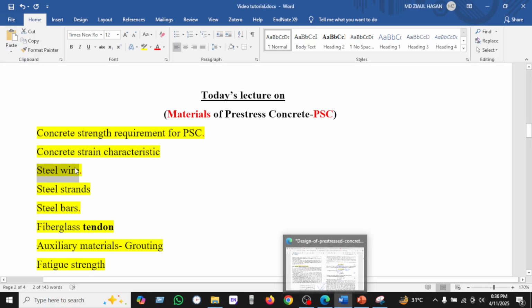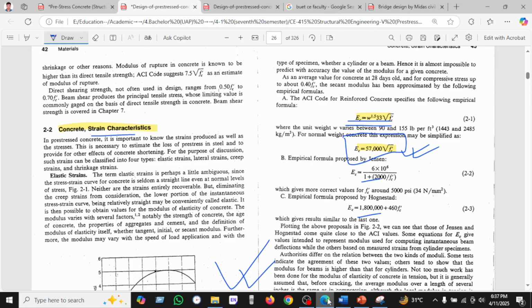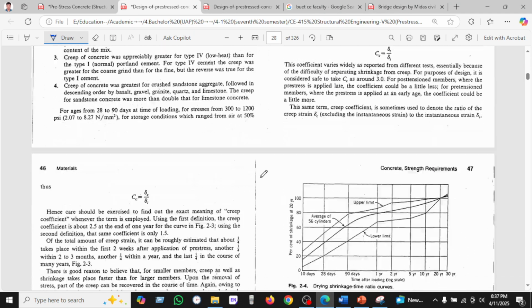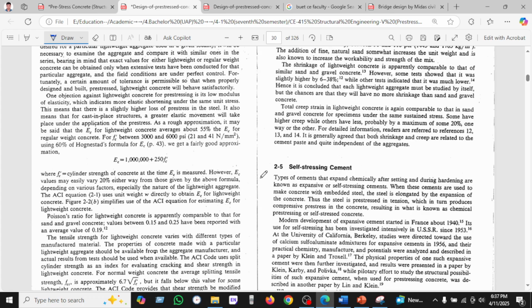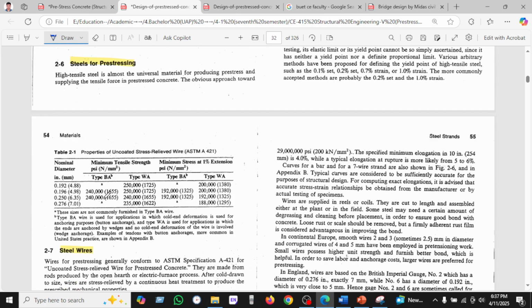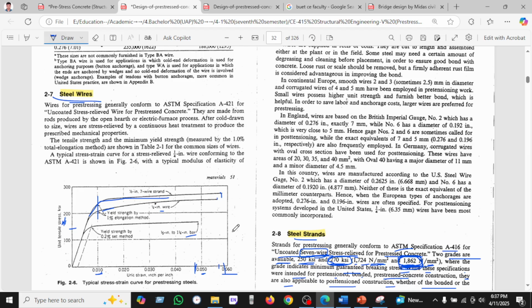And another is the steel wire. These are important because I have been using them during the bridge design of the I girder. These are the steel wires we have been taking. If you go here to the steel wire stressing, these are the steel wires we have been seeing here. Lots of data are given.